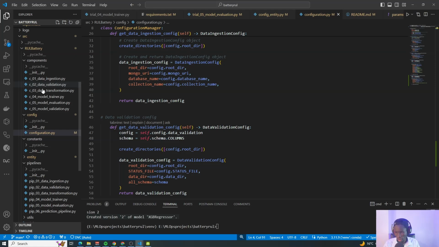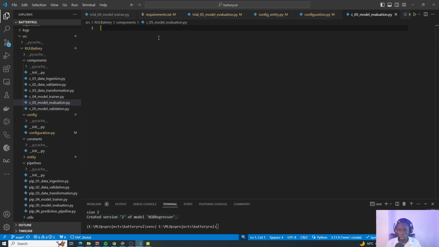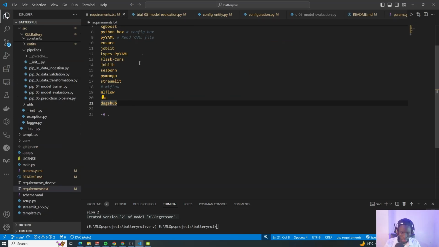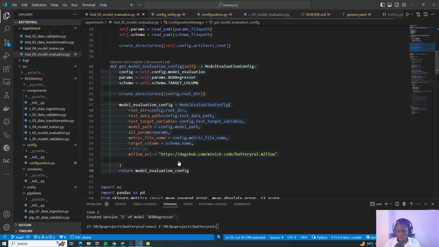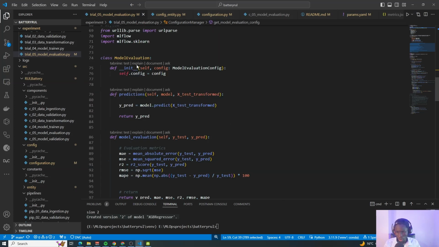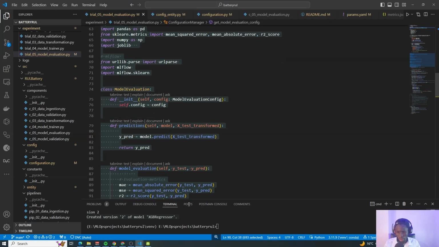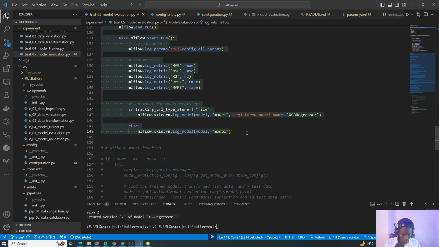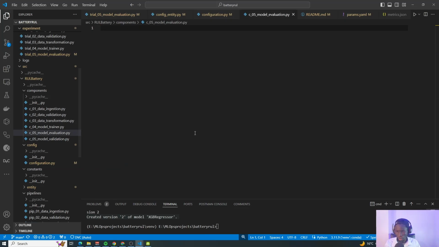So after this, we go to our components. Component, model evaluation component. I think we don't need this one. Again, we don't need this. So for the model evaluation, I'll copy this up to MLflow. I think this one is okay. Then model evaluation component.